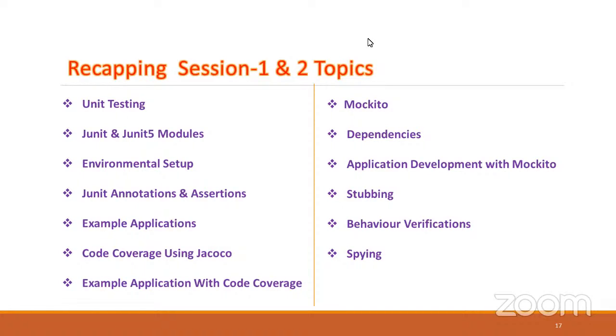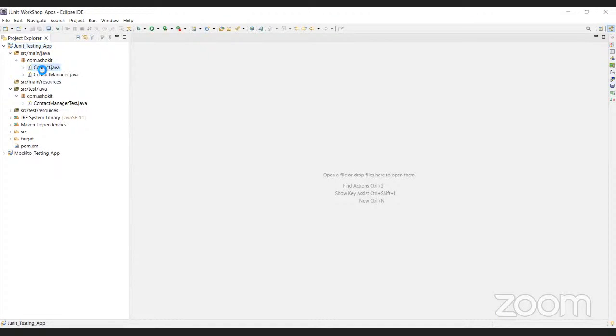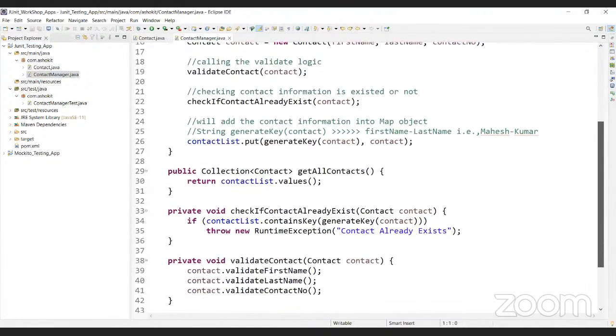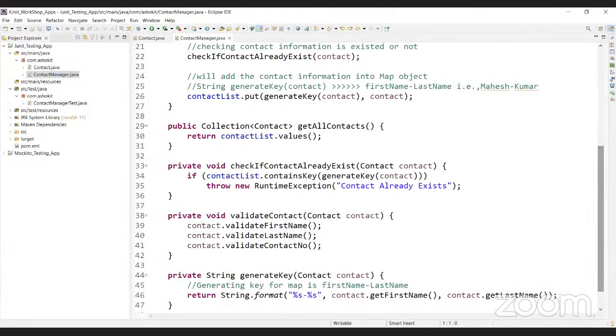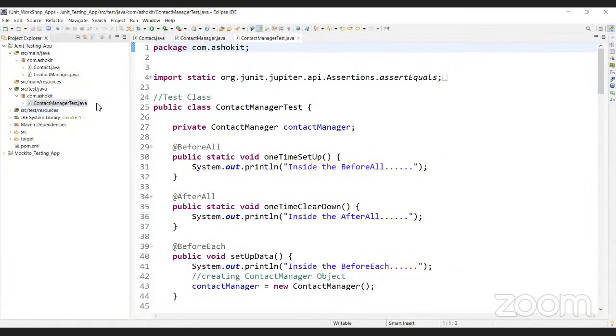We also developed one application for JUnit, the first application called JUnit testing application. And also we wrote a contact manager application, just for adding a contact, getting all the contacts, checking whether a contact exists or not, validating the contact and generating the key for the contact. All such things, you developed in one small application, guys, and also the contact manager test class.